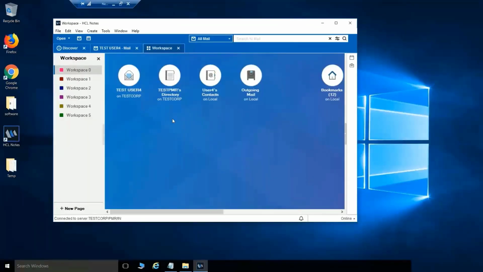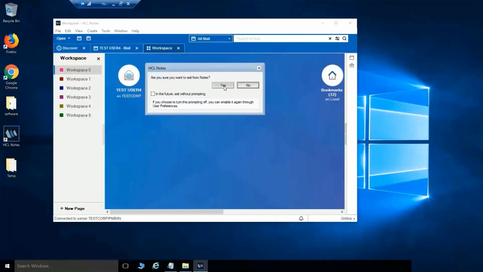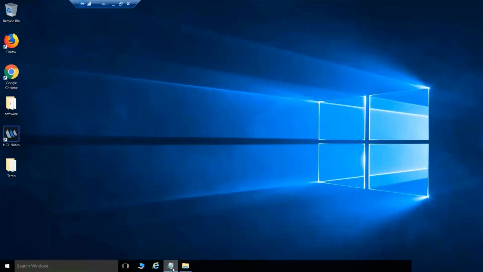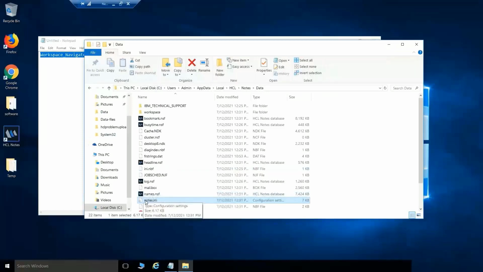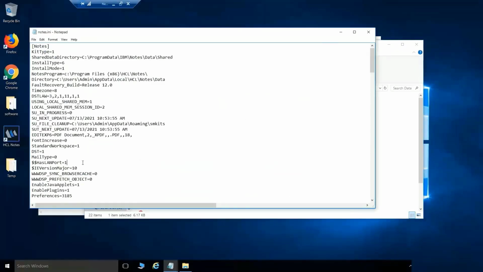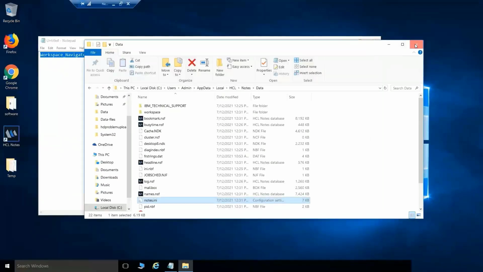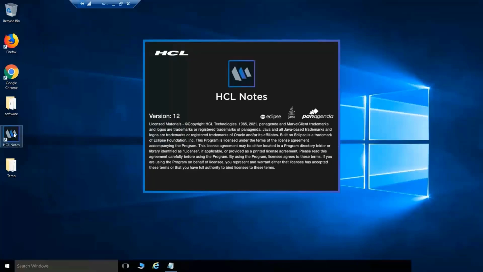Now we will see how we can change Notes V12 Workspace to look like V11 Workspace. For this, we have to close the Notes first. We already have the parameter Workspace underscore navigator equal to 0 that we have to copy. Open the notes.ini. You can paste it anywhere in the middle, save it and close it, and restart your Notes client.